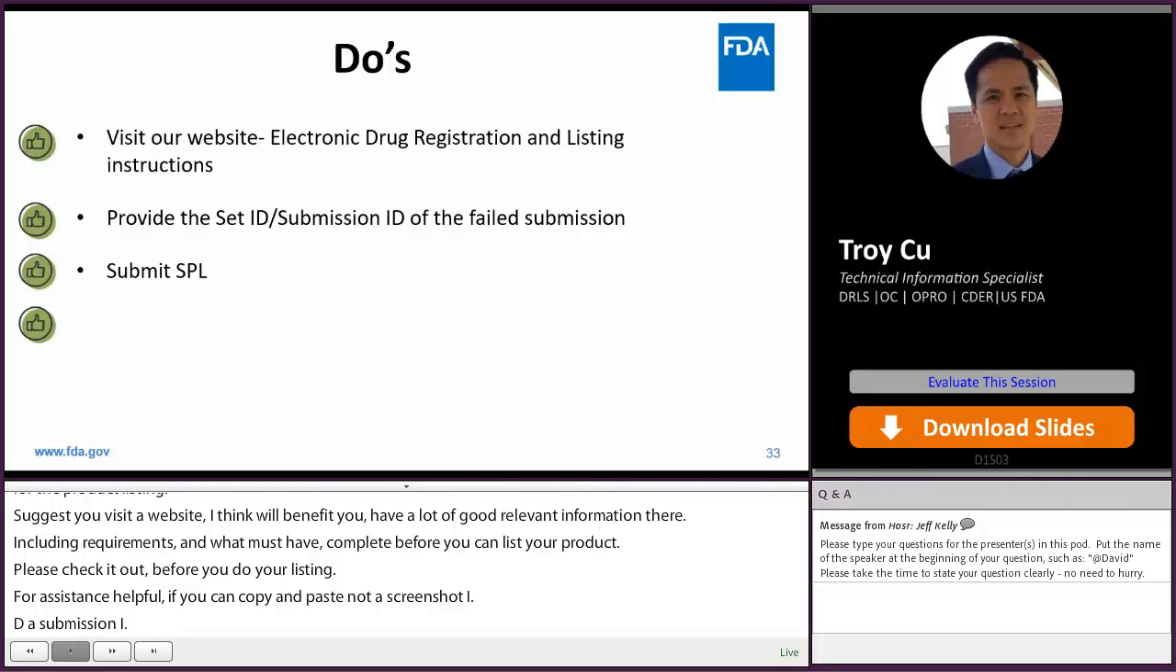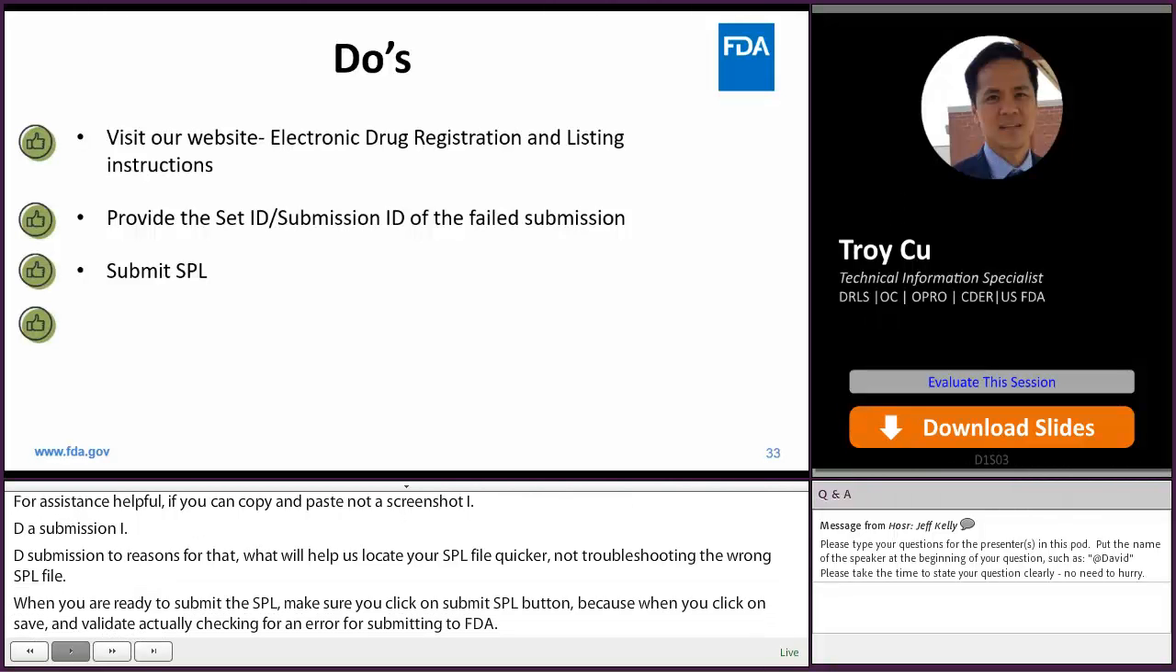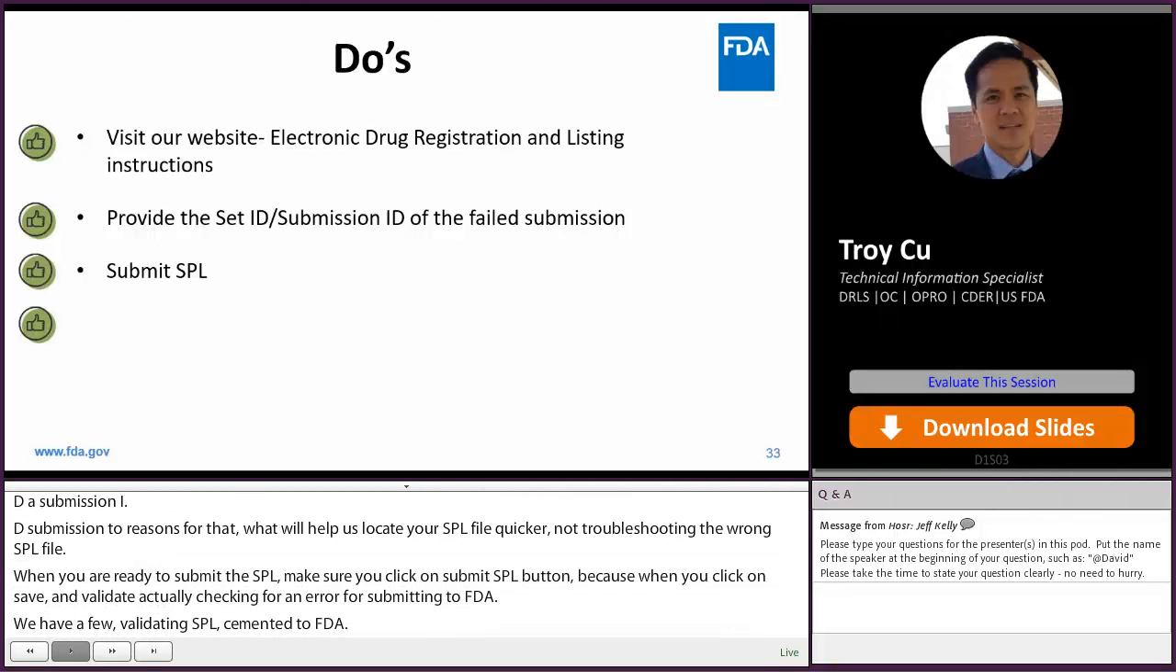When you are ready to submit your SPL, make sure that you click on the Submit SPL button. Because when you click on Save and Validate, you are actually checking for errors before submitting to FDA. We have a few firms that thought by validating SPL, they have submitted to FDA. Absolutely not. You must use the Submit SPL button to submit your SPL file to FDA.